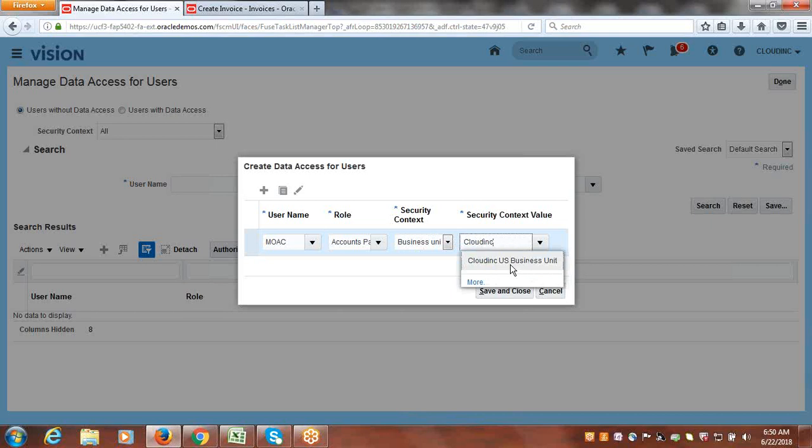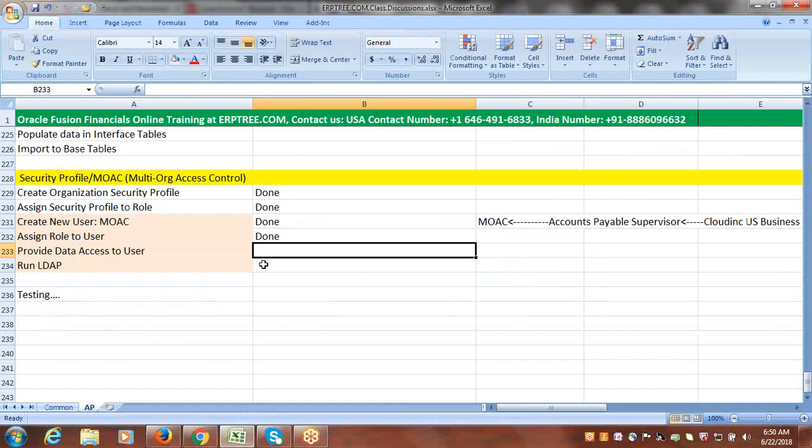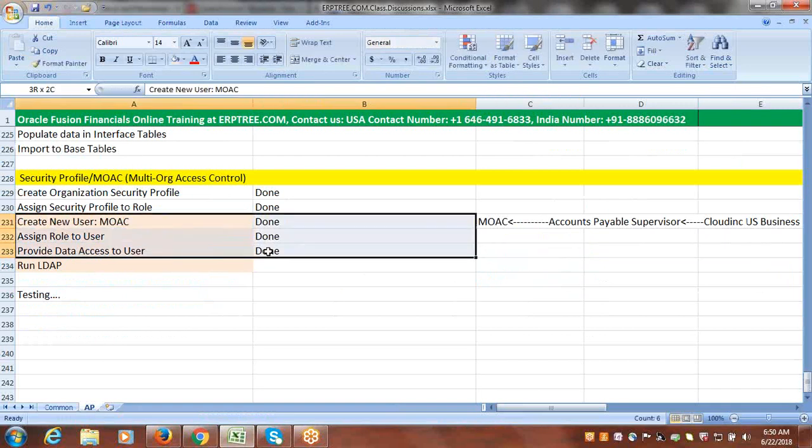If you give this Cloud Ions US business unit, this user will have access to many BUs based on which reference data set is associated to this BU. But now that will be prevented by the security profile which we assigned at user level. That is the point we have to understand. If you perform only these 3 setups, then multiple BUs access the MOAC user will have.